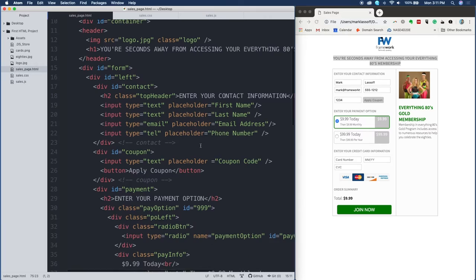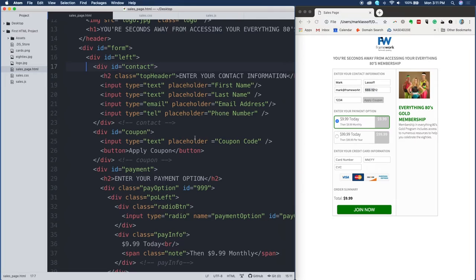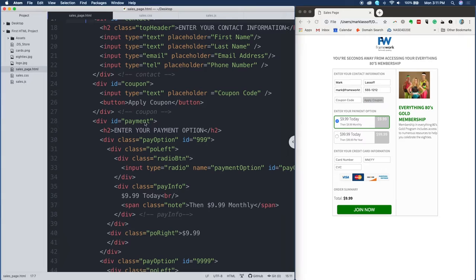The left section is divided into a contact div, which contains the contact information right here, name, email, and phone. A coupon div that contains the coupon code form field and the apply coupon button. We have a payment div, which contains the two payment options here.